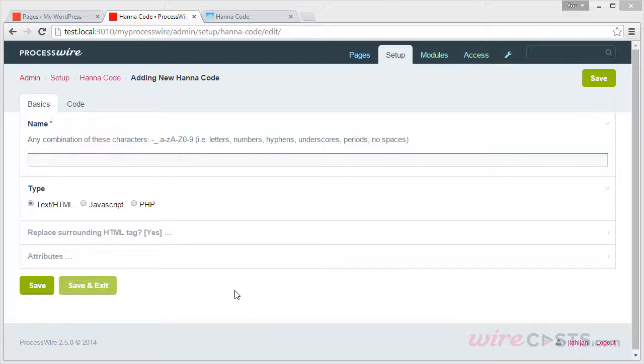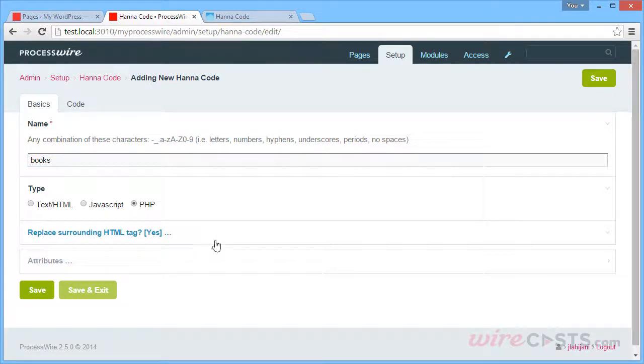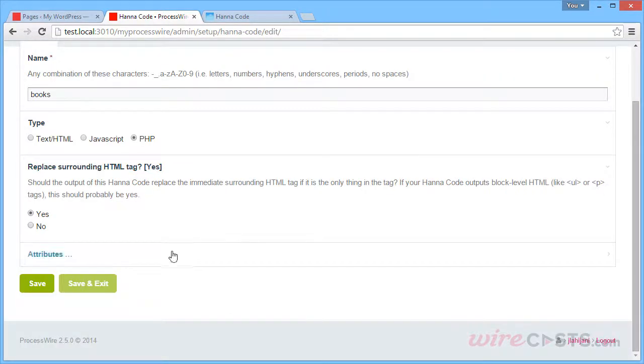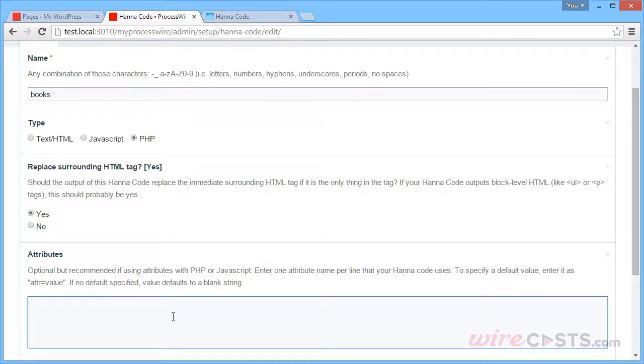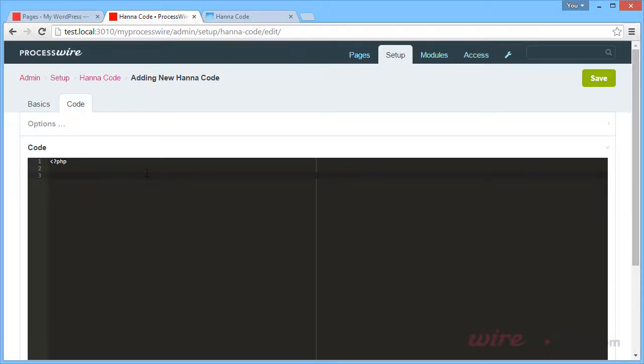And much like we did with the WordPress shortcode, we'll create a code that outputs a list of the books inside the website. So let's call this books, and it's going to run PHP code, so choose PHP. We have an option here that determines if it should replace the tags immediately surrounding the Hanna Code, so let's leave that as yes. That's a really great option there. We're not going to use attributes for this one, however, feel free to read the documentation on how to utilize that. And now we can begin programming our code.